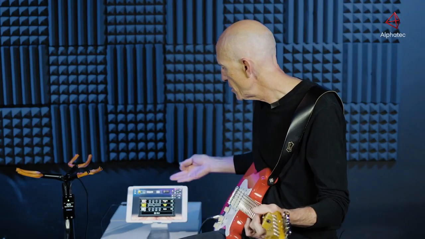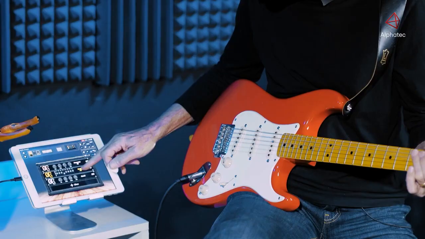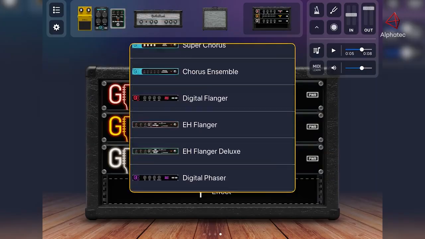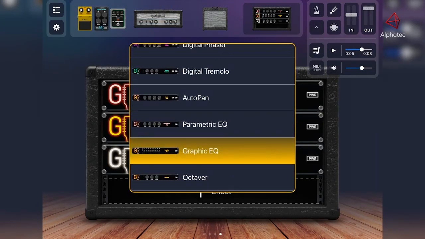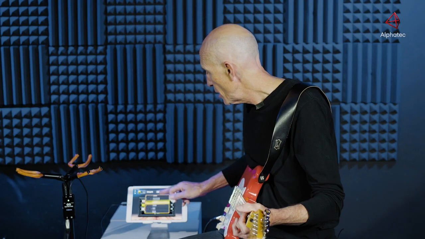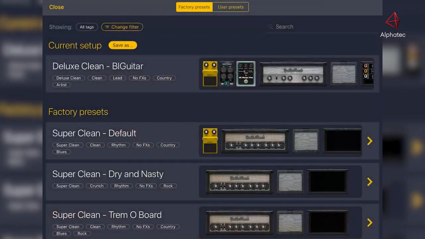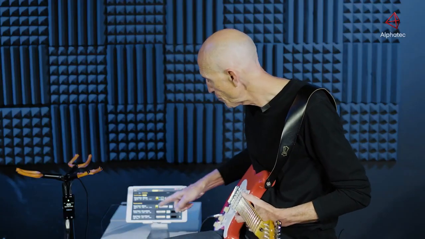Now you can apply parametric EQ, graphic EQ, and of course there's quite a selection of those that you can apply post amplifier. And then now that you've built your own rack, you can save it. Not just your own rack, but your entire pedalboard, amplifier, speaker cabinet, and rack. You can save that entire configuration here.